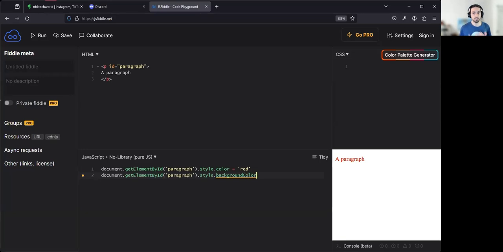Now we want to assign a new value. So we always say equal sign, and then the right-hand side is always the new value. And I'm going to say yellow. Don't forget the quotes, either single quotes or double quotes, at the beginning and the end of the sequence of characters. Now we can see it added the background color yellow to this paragraph element.